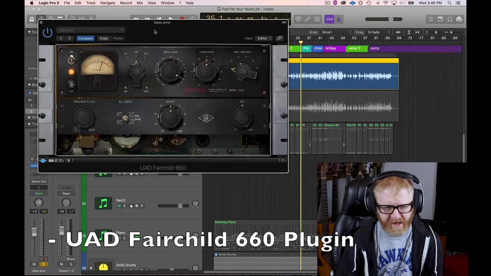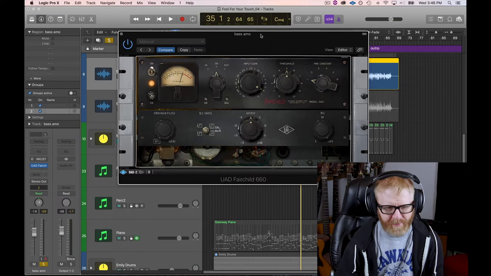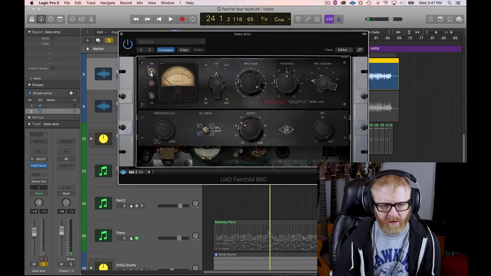It's possible that if I was spending some more time actually going to mix this, I might experiment with putting the Fairchild on the DI sound as well, but I know that I want to process the bass amp that way, so I'm going to put it on there and print it for mixing. Let's listen to the B15 with the Fairchild.